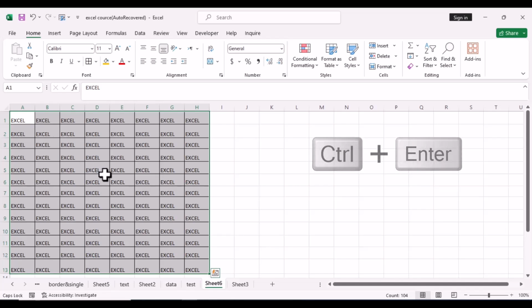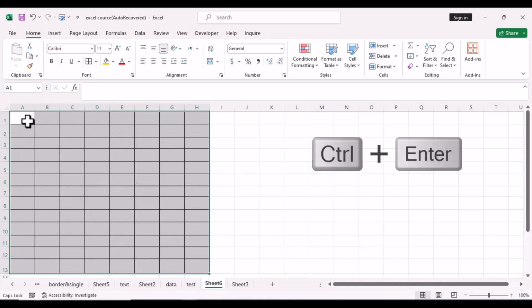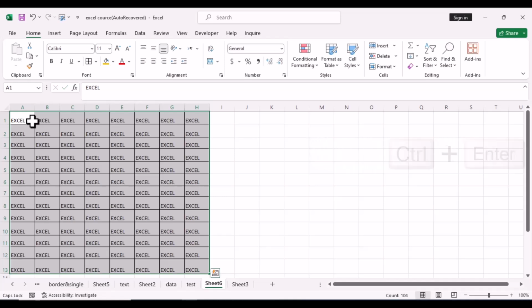And you will see that this text will spread in the entire area that we selected. Note that once you select the area, you should not select it again to type in the cell. Just select the area and then type, and the cell will be selected automatically. Then press Ctrl and Enter, and that's it.